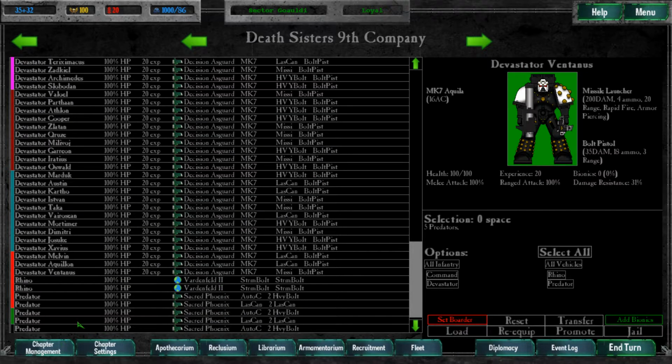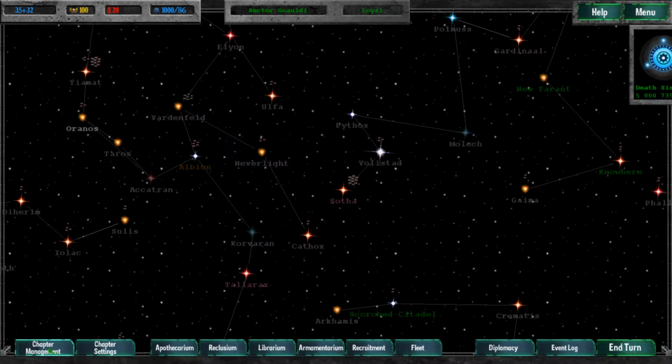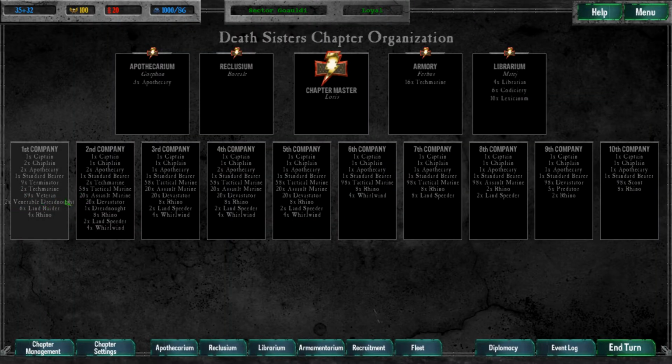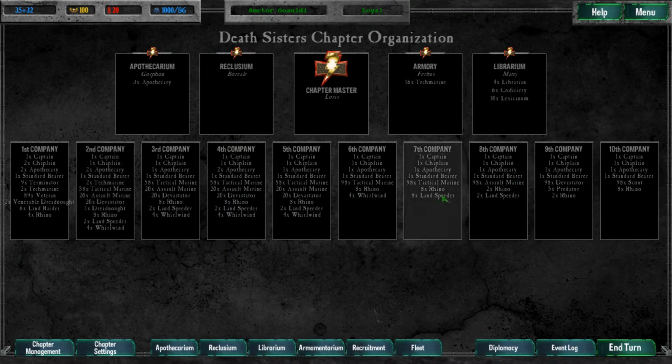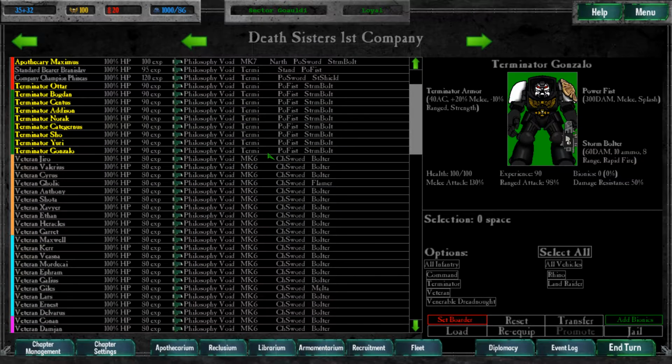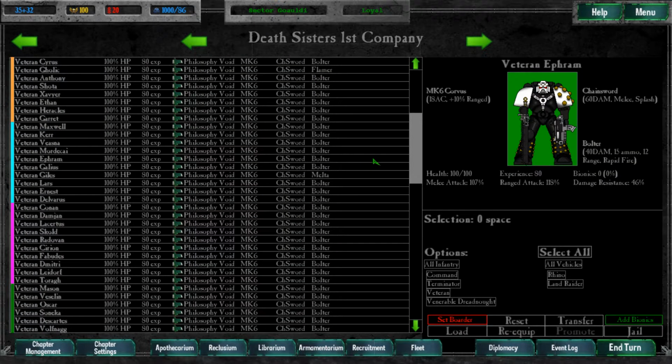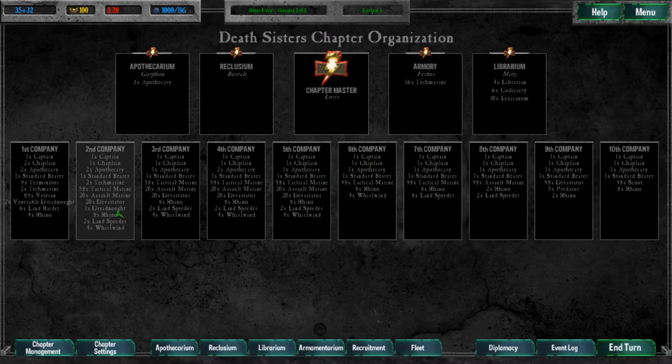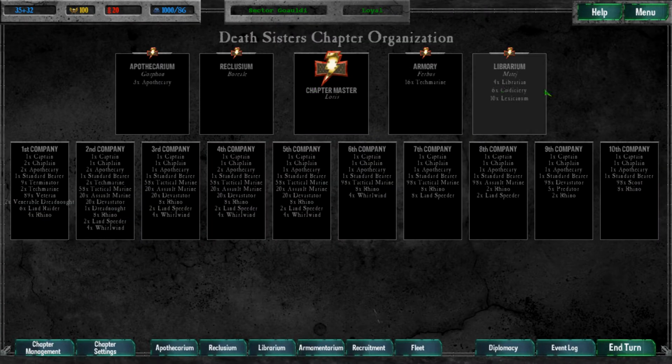But I like to take all the Predators, all the Land Raiders, and a selection of Rhinos and Whirlwinds, because they're actually a good kill screen. So as I said, I buy and re-equip all the companies with weapons, load up all of the vehicles, and dish out all of the specialist ranks to the companies.